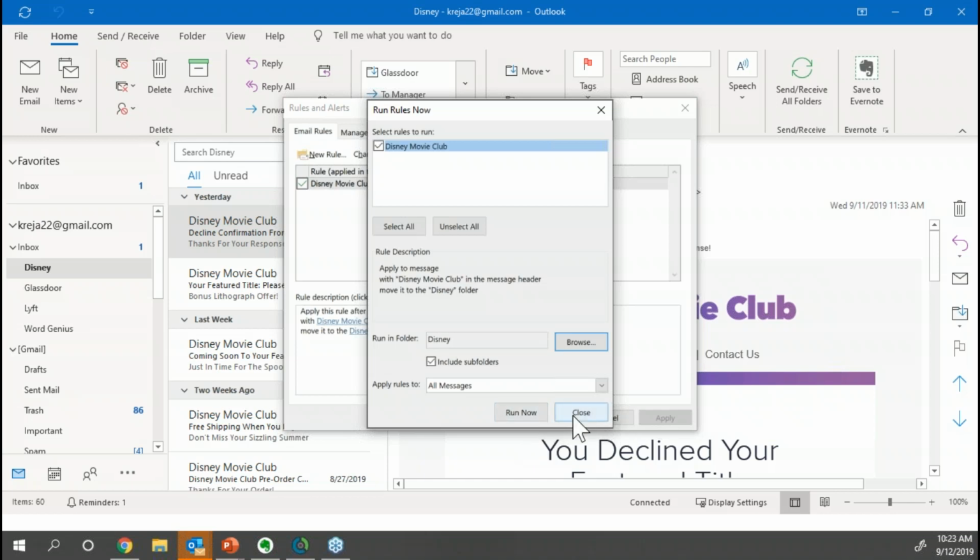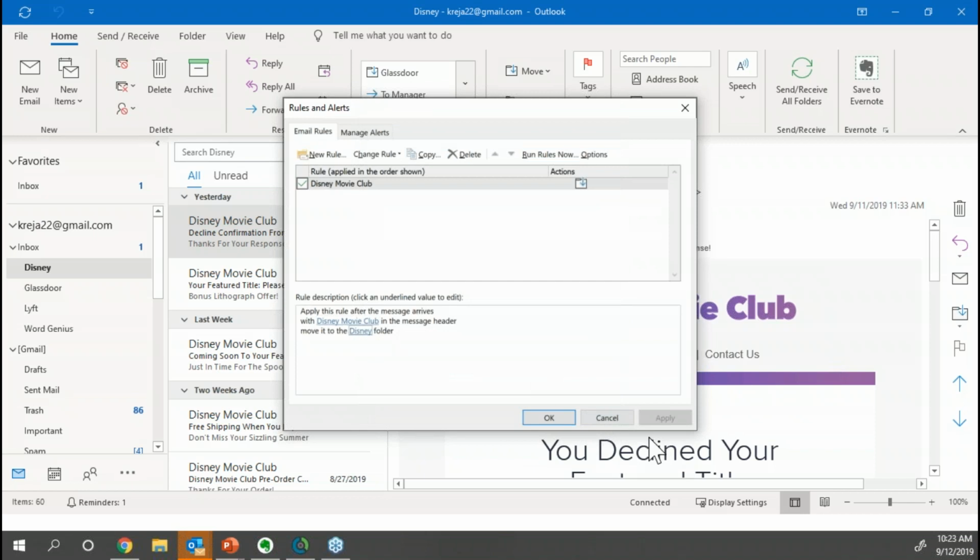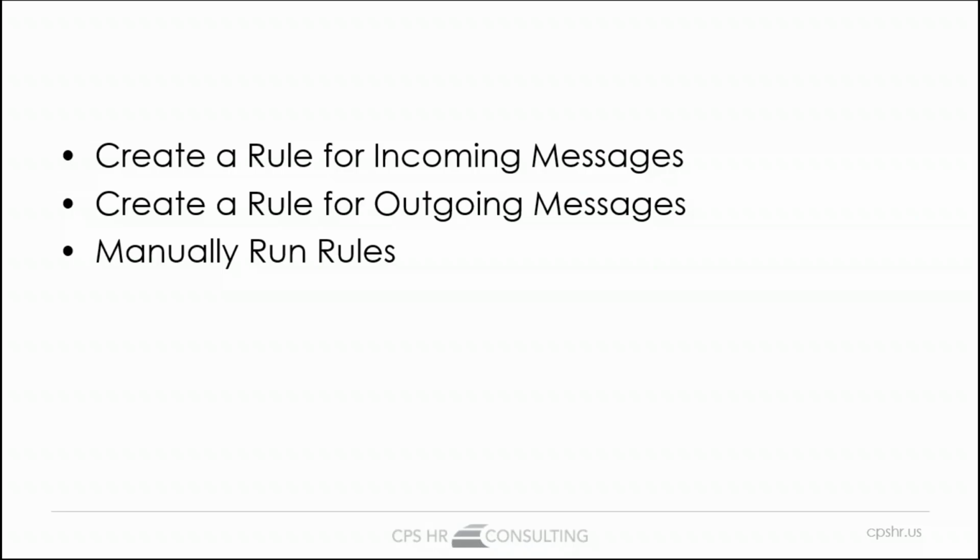Now, the last thing I want to talk about here, and again, I'm not going to save this rule because I'm going to run them now, is I want to talk briefly about the idea of organizing rules. Now, why do we need to worry about organizing these rules? What is the purpose behind doing that?